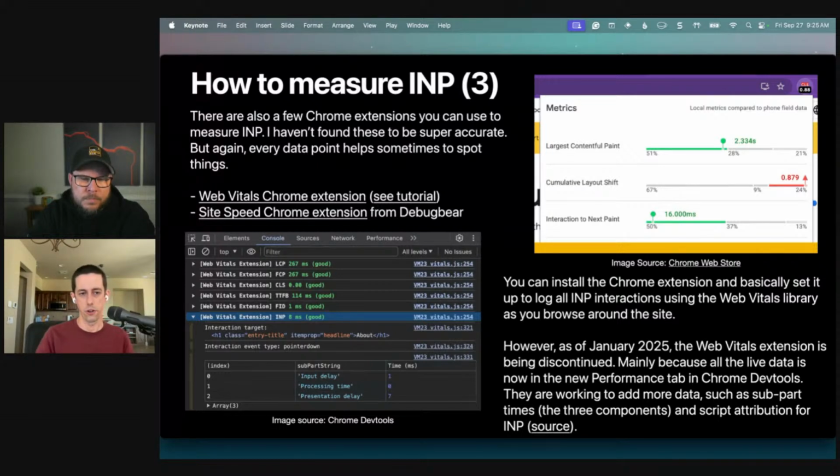So I thought I'd leave that in there though, because it is still active, and I actually liked how they displayed things here. But good news is, they are working on adding more data in the Chrome DevTools tab. So subpart times, the three components. I don't know if you can see it here, but that input delay, processing time, those will be in the Chrome DevTools tab as well. And then script attribution. I'll go into why that's important later on.